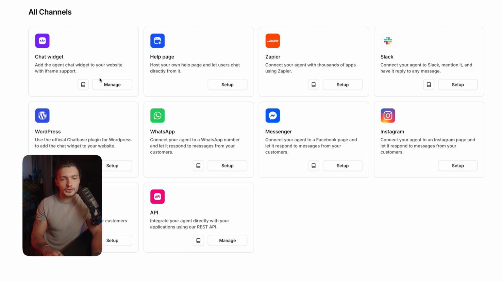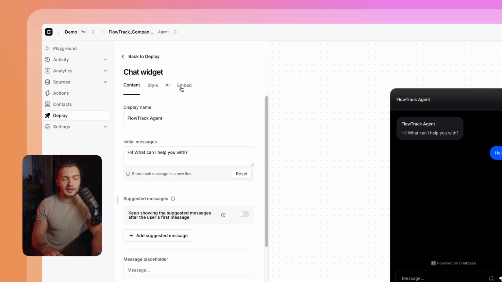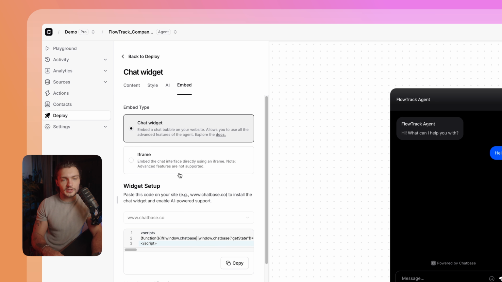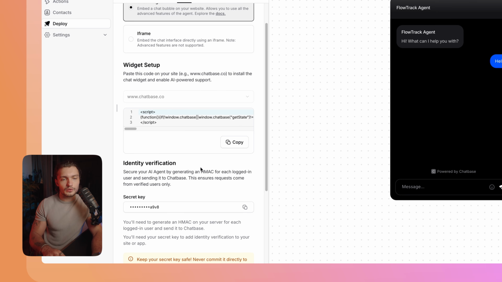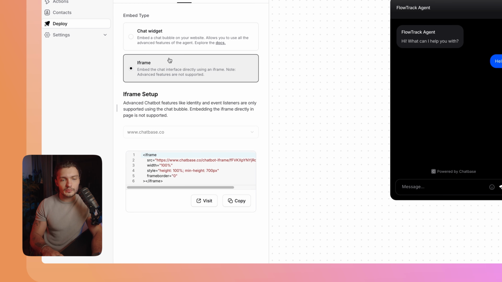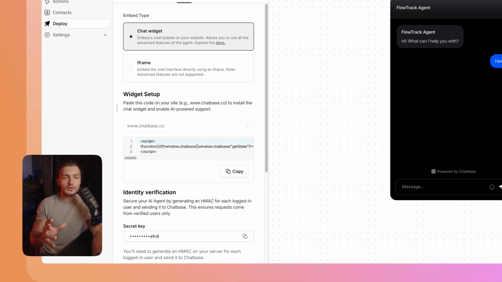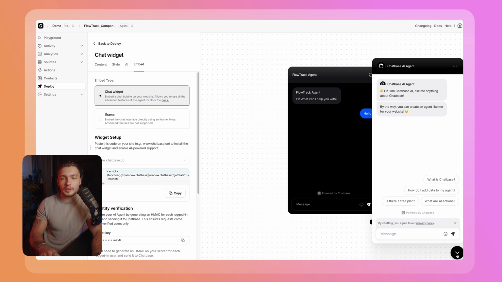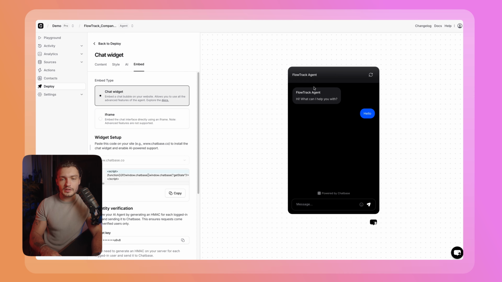If you go to the chat widget and you click on manage again, you can click on the embed tab here and make it public. This way you can deploy it on your website. When you scroll down here, you'll be given code for either the widget or the iframe that you can copy paste to your website so that the customers can interact with it, just like, for example, here. They could click on the little bubble and talk to the chat just the same way that we have it set up here. But that's it for the customer support agent.